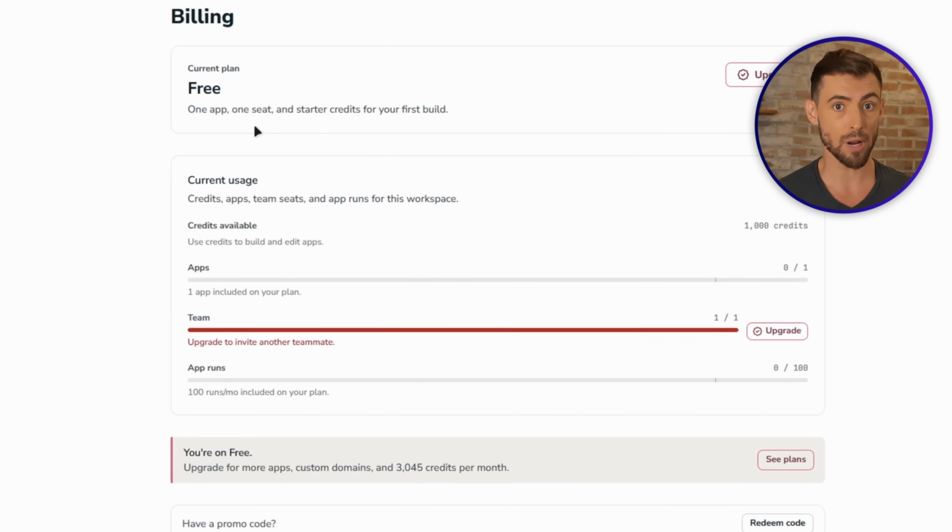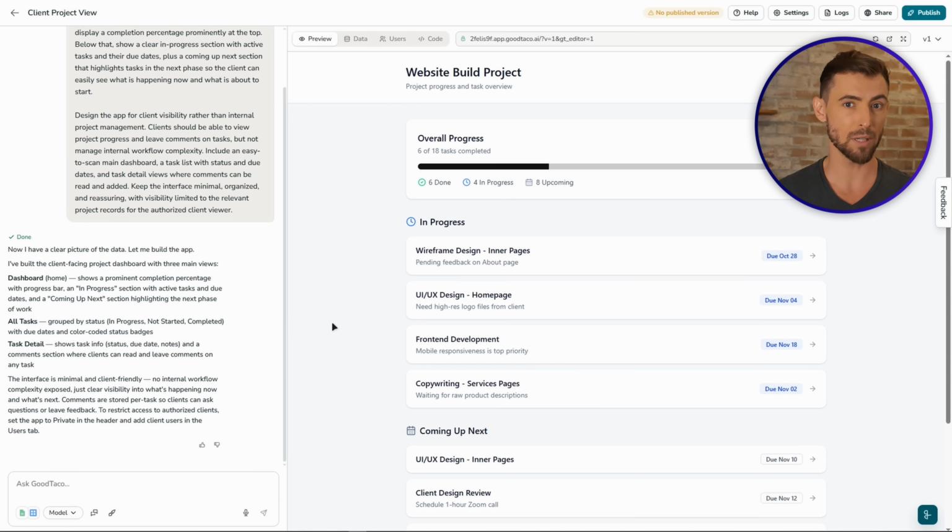Okay, now let's talk about the pricing because I know that's the next question everyone has. And the good news is that you can start without paying anything. There is a free plan, $0, no credit card. You get one app and 1,000 sign-up credits to play around with. So those credits are basically the AI's working fuel. And 1,000 is plenty to build your first dashboard and see if you even like it. The client dashboard we just built, you can do that with the free plan today.